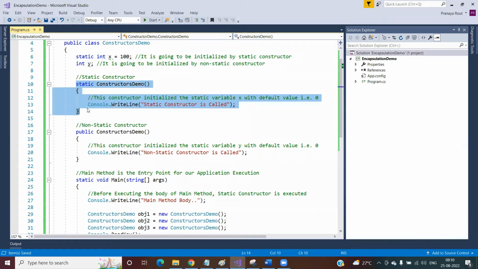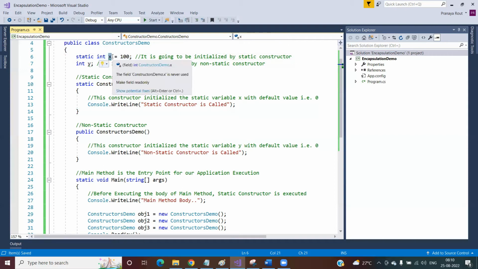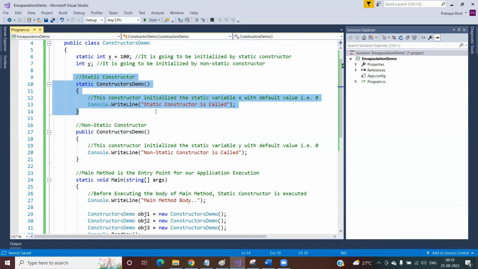Static constructor will give you a guarantee that the static variables are going to be executed only once, right? If we had the chance to call the static constructor again and again, that means again and again a new copy of this X variable would be available. But we do not want that. We want only 1 copy of this X variable throughout the class. This is the reason why they make the static constructor.